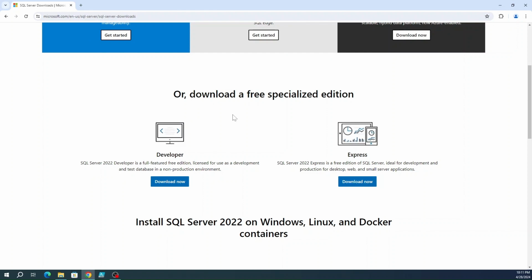But if you do need to use something for production, you can also use the Express, which is free, but it's really scaled down. It doesn't have a SQL Server agent, and it also is limited to one CPU and 1 gig of RAM. It has a few other limitations too, but it will be useful for smaller businesses or really small applications that don't need all the services of the primary SQL Server, standard, or enterprise. So let's go ahead and download this.